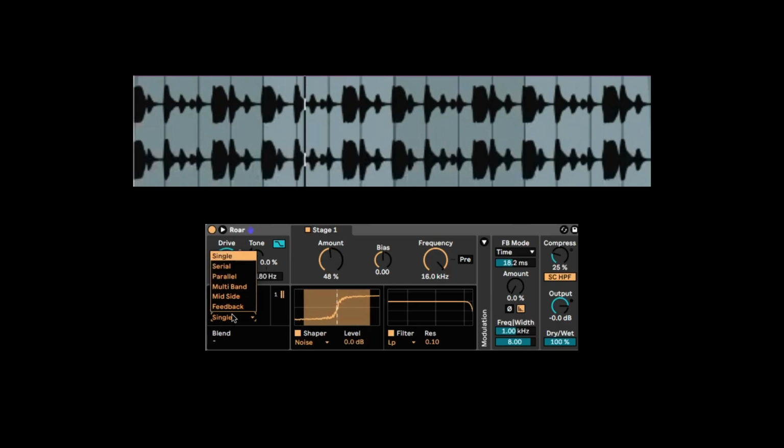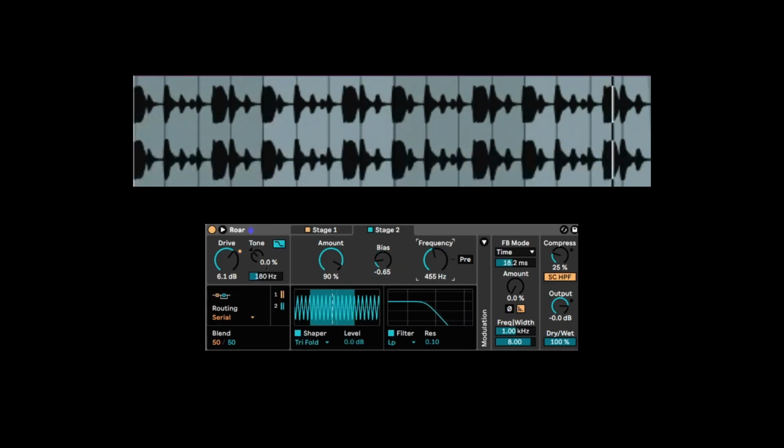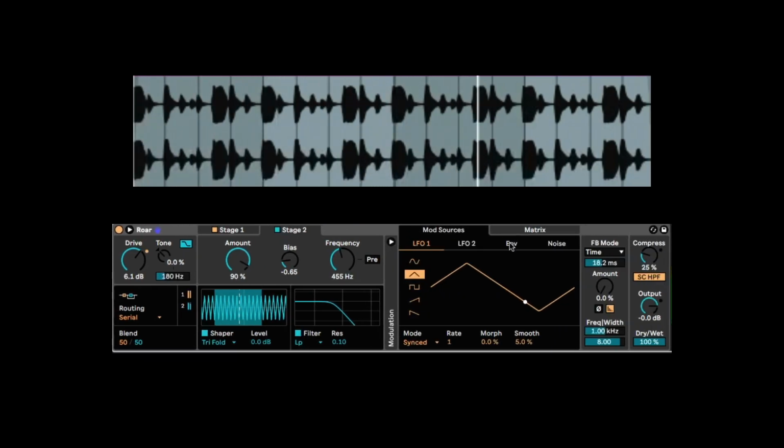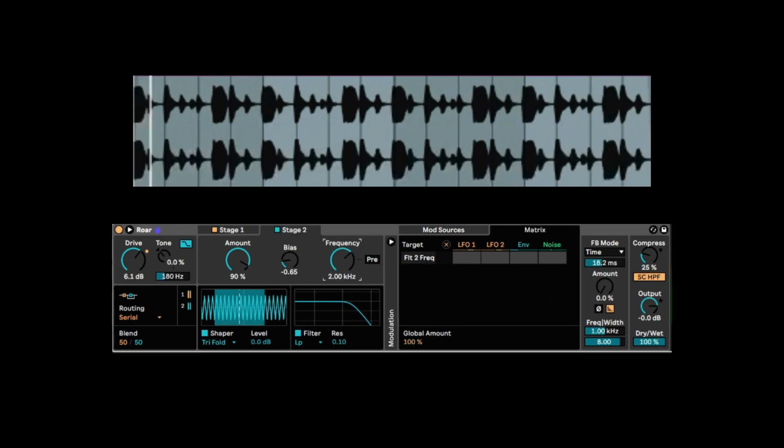Now I will change the routing to 0 to have a second stage on the distortion. You can control the harshness or overtones caused by distortion with the low-pass filter. In the modulation tab, you have an envelope follower which can be used to modulate any parameter according to the input waveform.